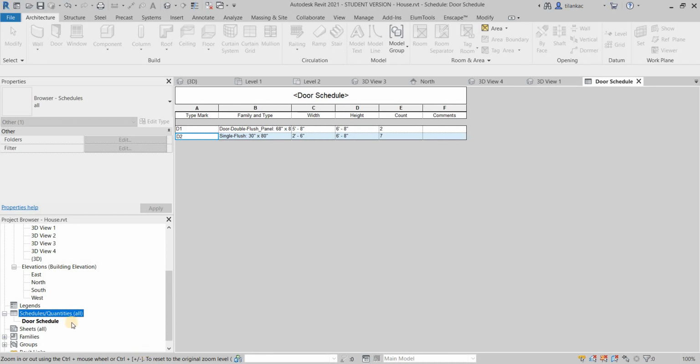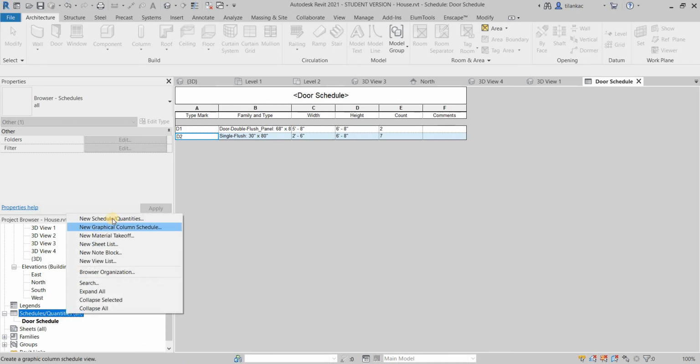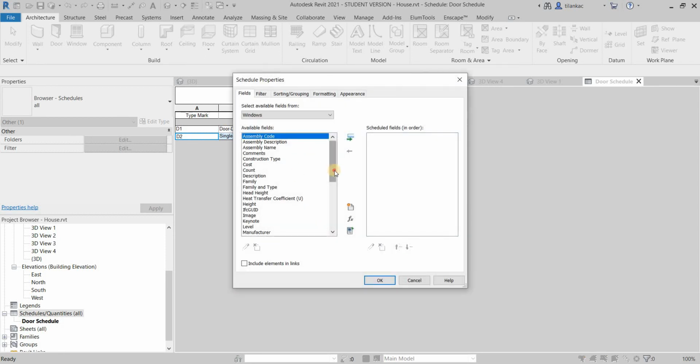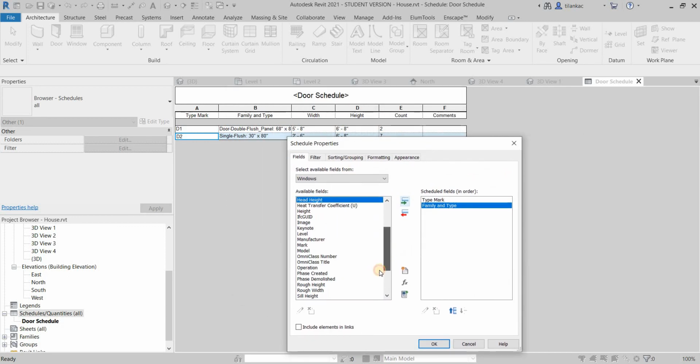It looks fine to me. That's good. Now what we can do is right click and create a new schedule for windows. So I'm going to press W on my keyboard, go to Windows, and this all is okay. Okay, and here let's do again type mark and family, and what else do we add here? With height, say width and height, and count.